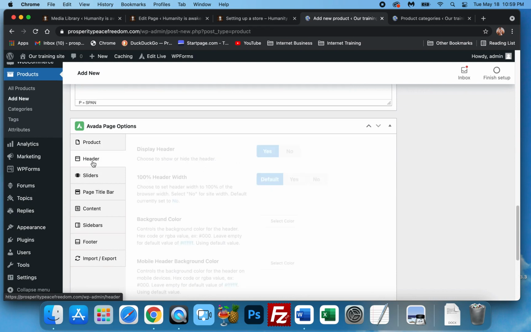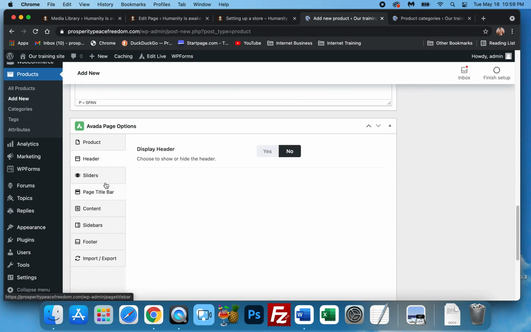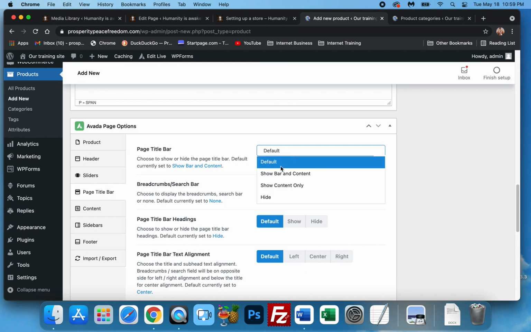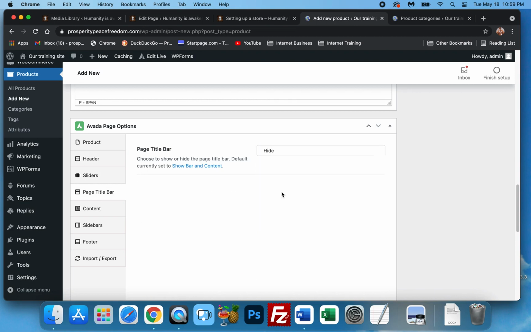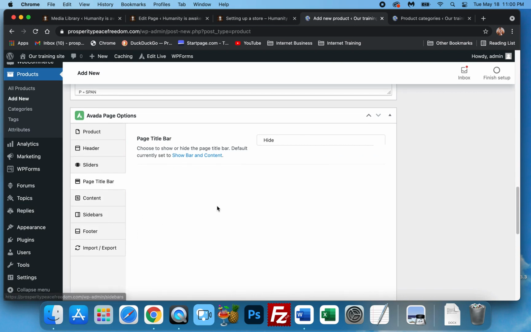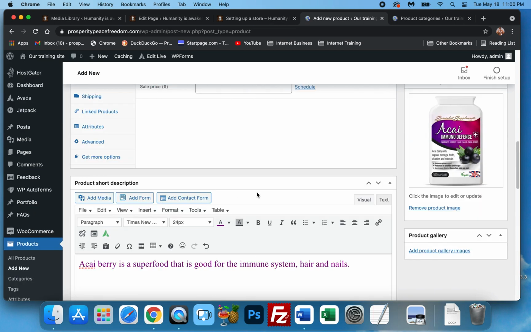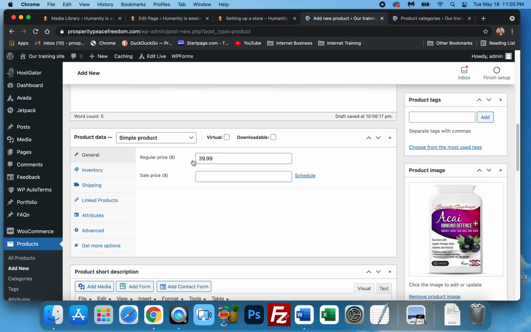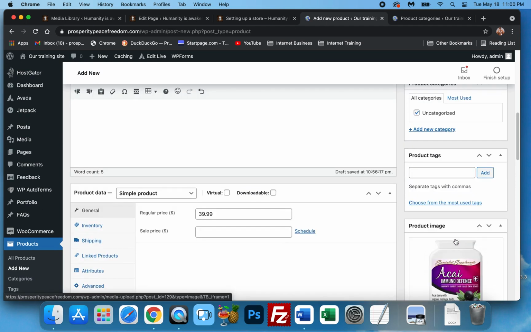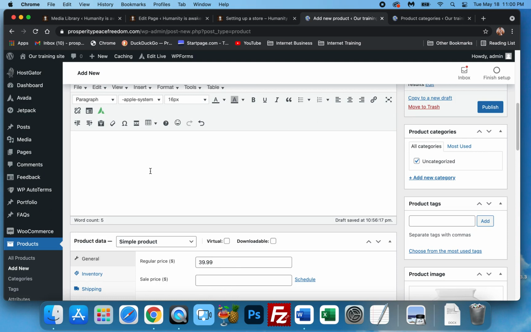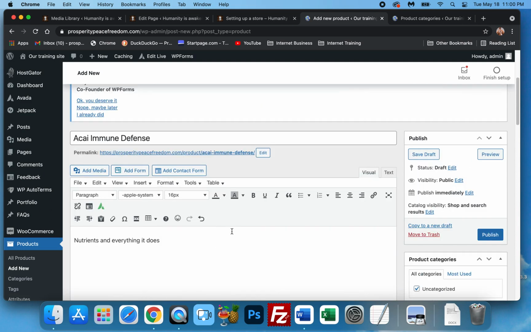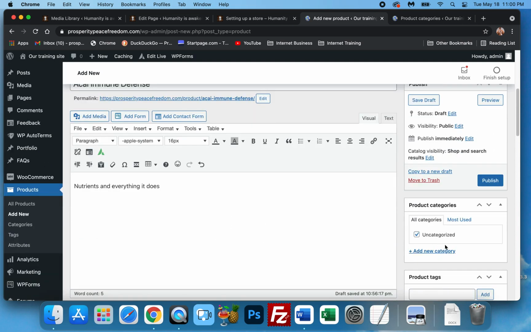All right, so if you keep scrolling down, product default, we'll leave that there. Header, we don't need the header or the title bar. Content, sidebars. We'll keep the footer. Okay, so let's go ahead, and everything looks good here. We've got our price, we've set our shipping up. We got our product image. And if you want, you put in a long description, and we also picked our category. So let's go ahead and click publish.